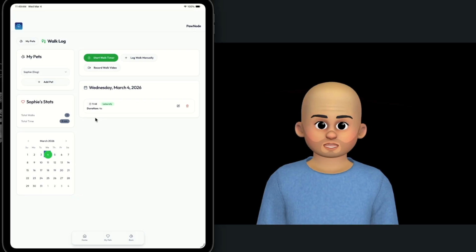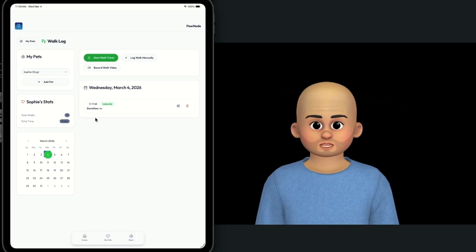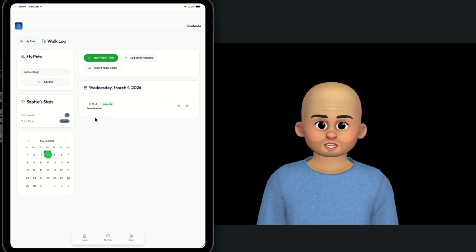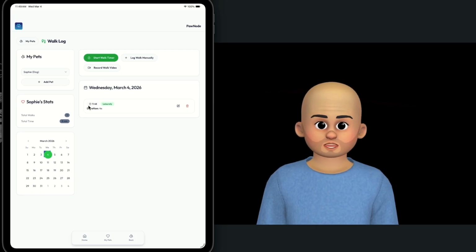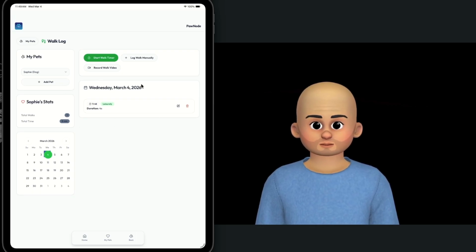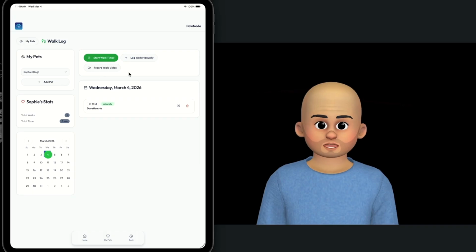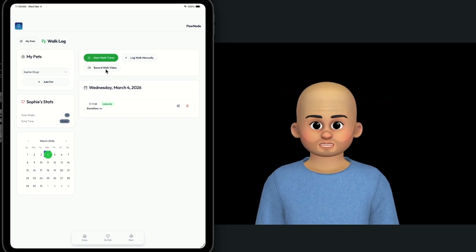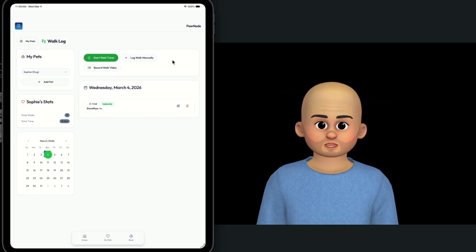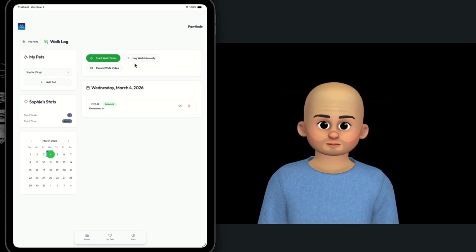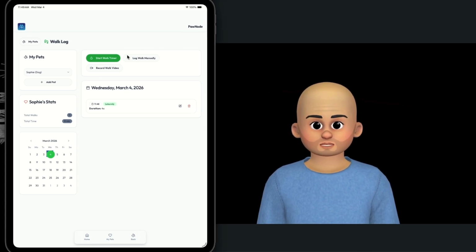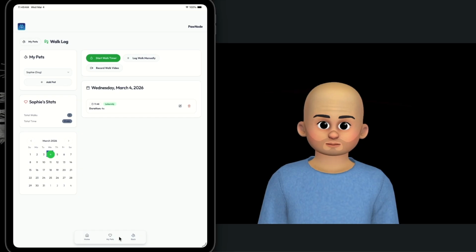That way, if you want to look back at something, you don't have to scroll through your entire camera roll. You can just look back at the app and be able to find the video you're interested in, or you can just record directly from the app itself. So you can record the walk and it'll record whatever's going on that you're interested in recording at that moment, or you can log the walk manually as well.